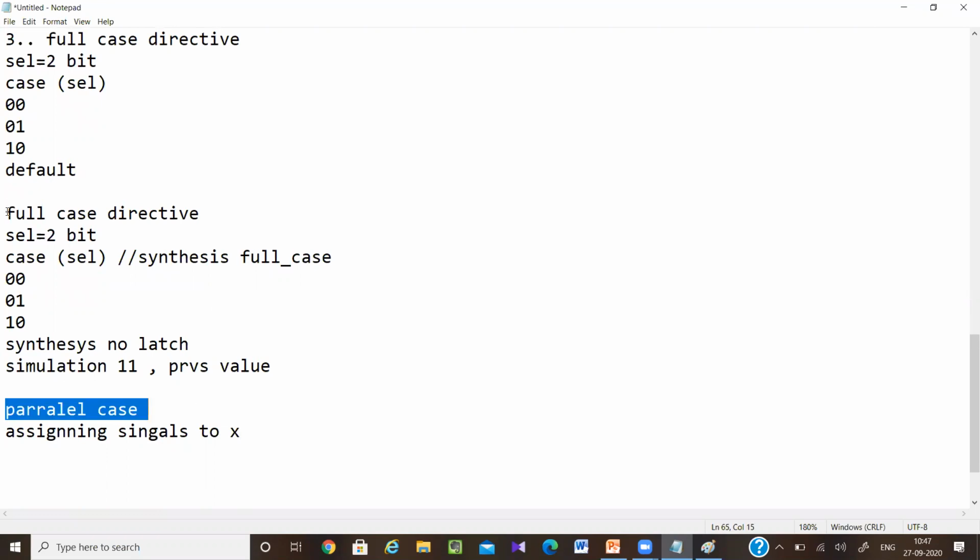And there is again parallel case. Like this full case directive, there is also this parallel case directive. That will again have a synthesis and simulation mismatch. Just go through these things. If you are facing any doubt, you can ask me. Okay.